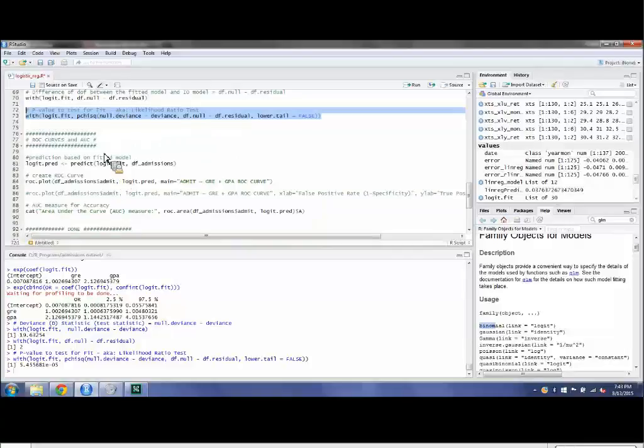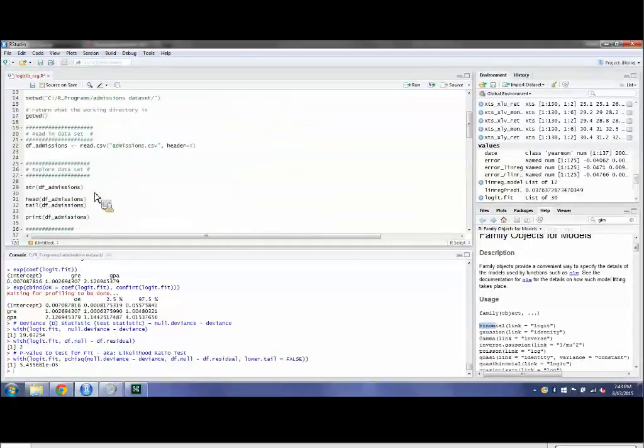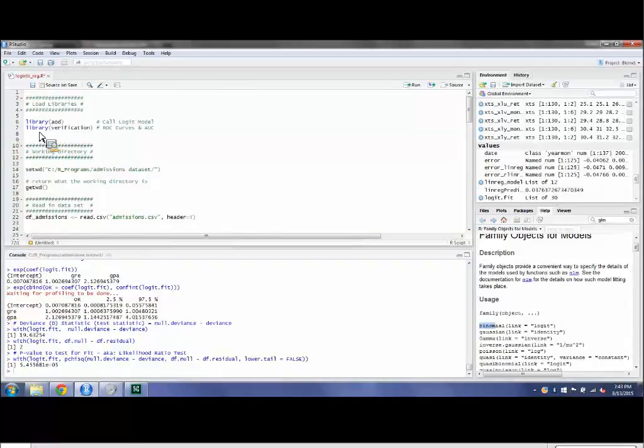And let's say if you want to create a receiver operating characteristic curve to actually see visually how this fitted model looks, we first go up here and call the library verification.